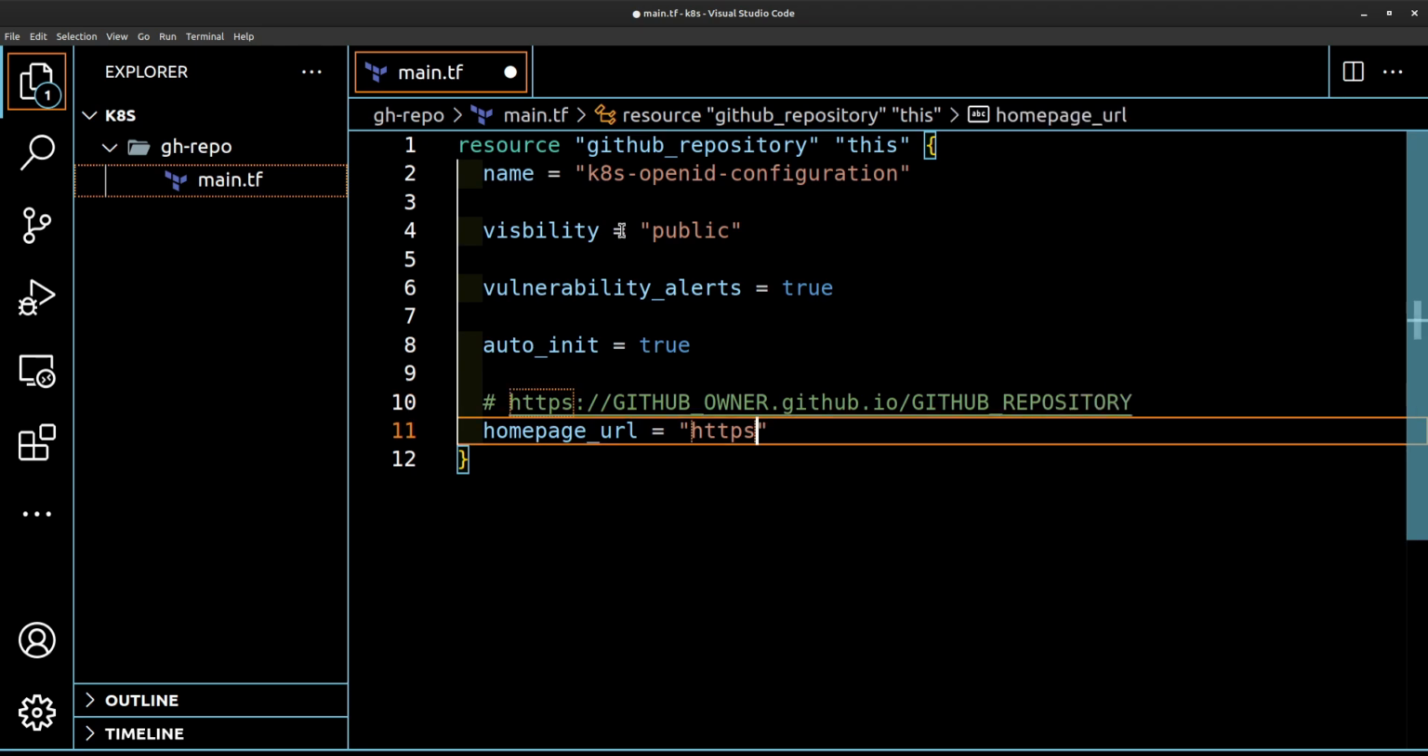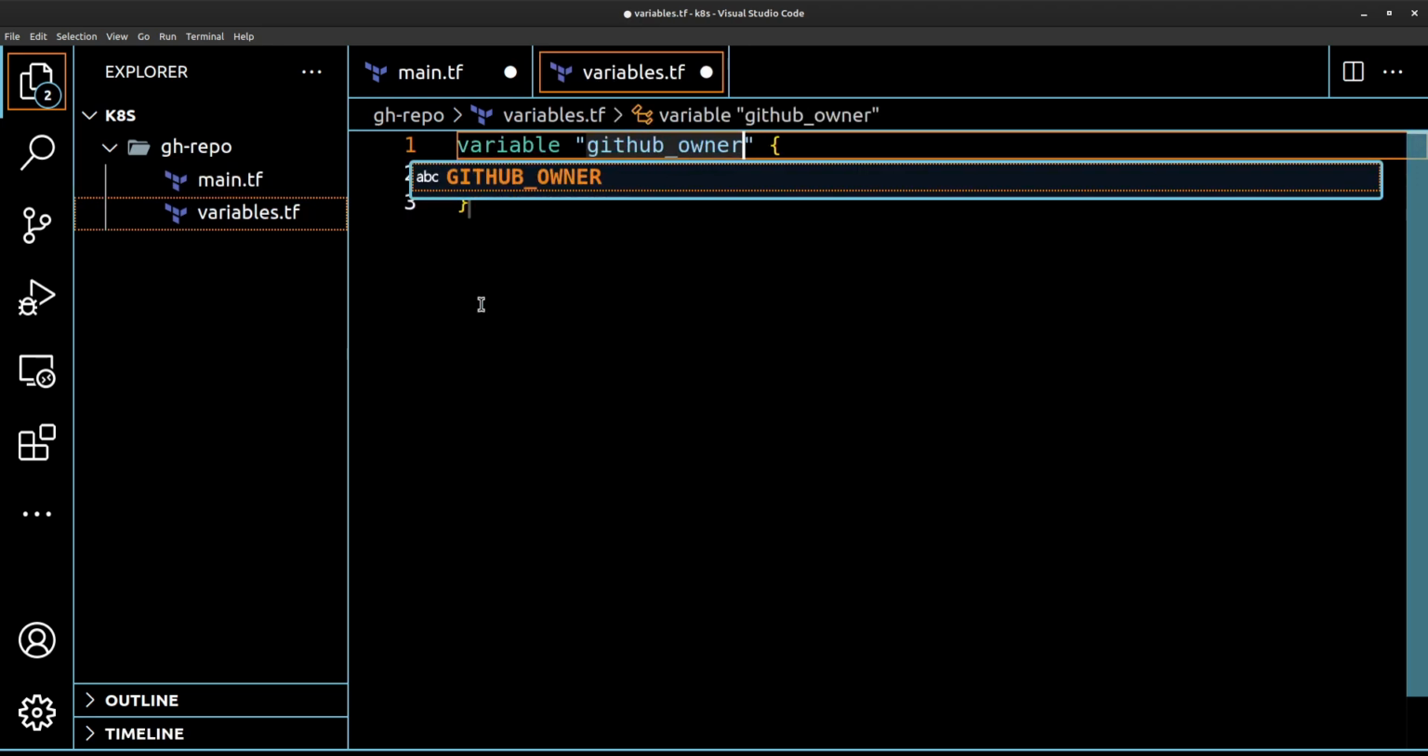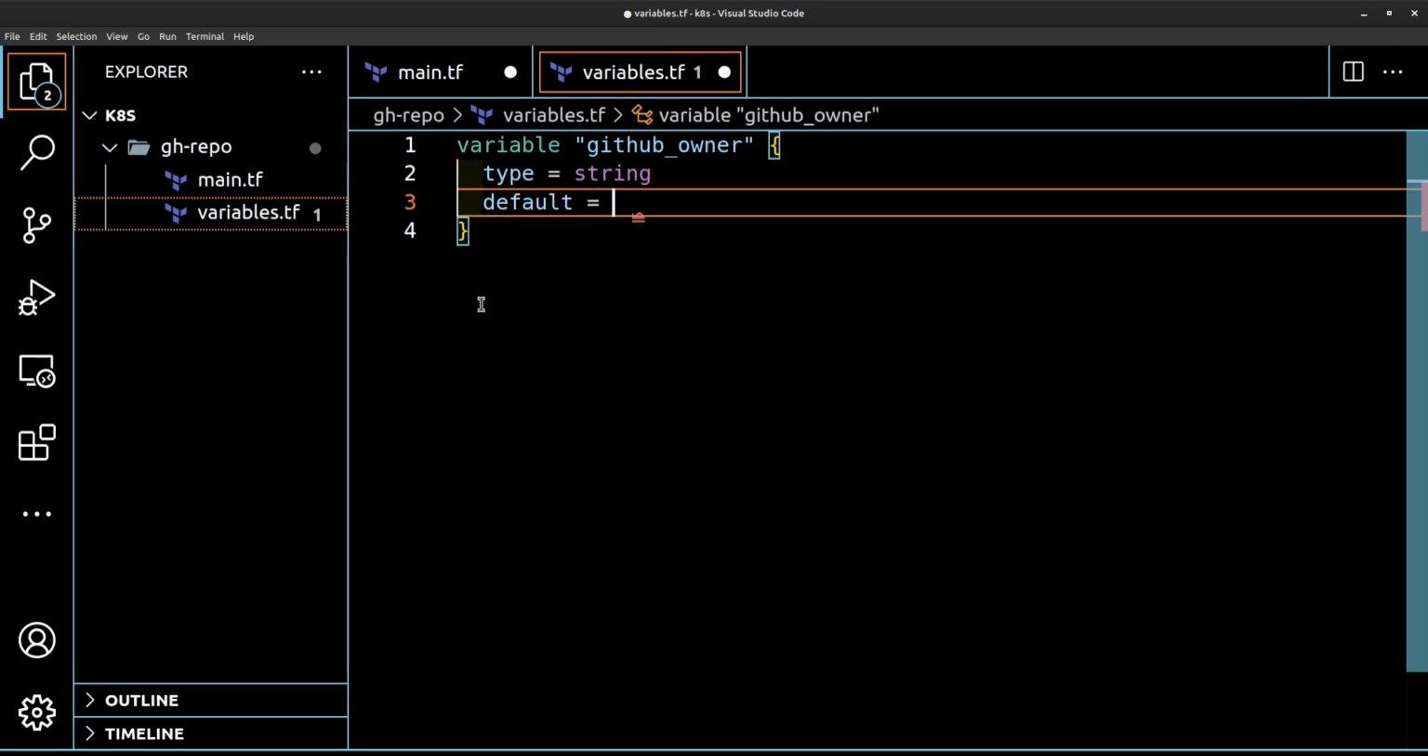So that's where I will be using the name of my account, which means I'm going to need the variables.tf, and then a variable here, GitHub owner, and it's going to be of type string. The default is developer friendly, of course.